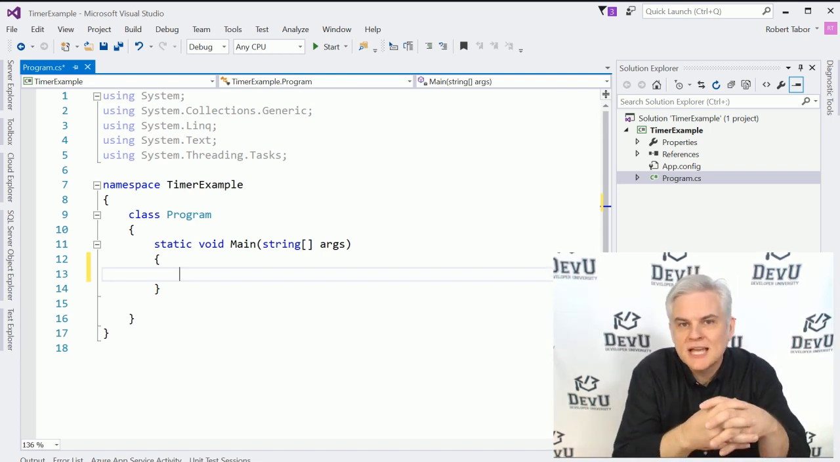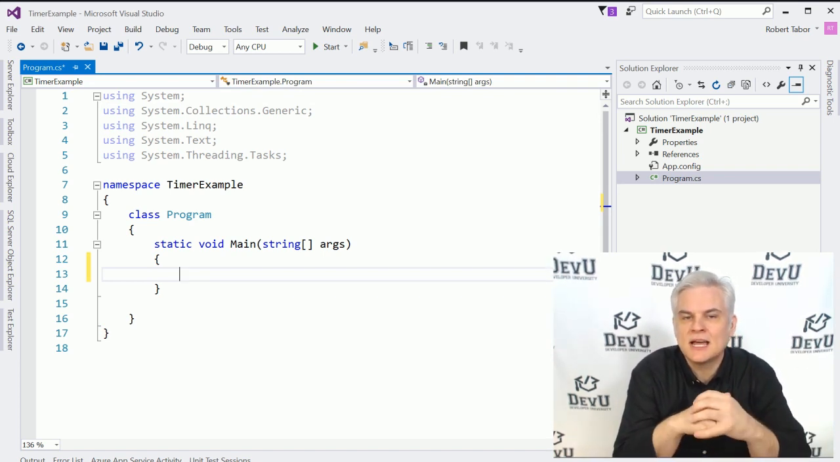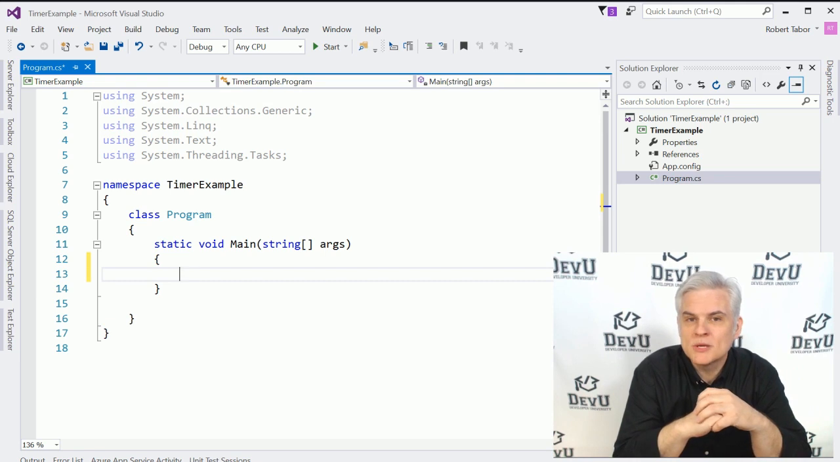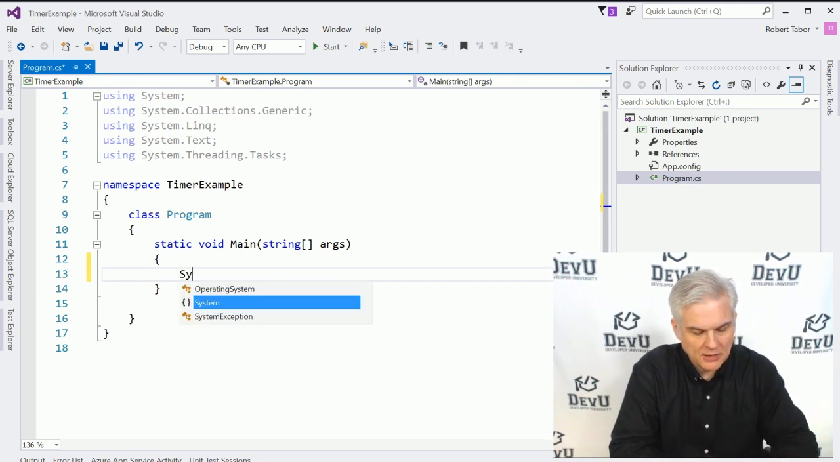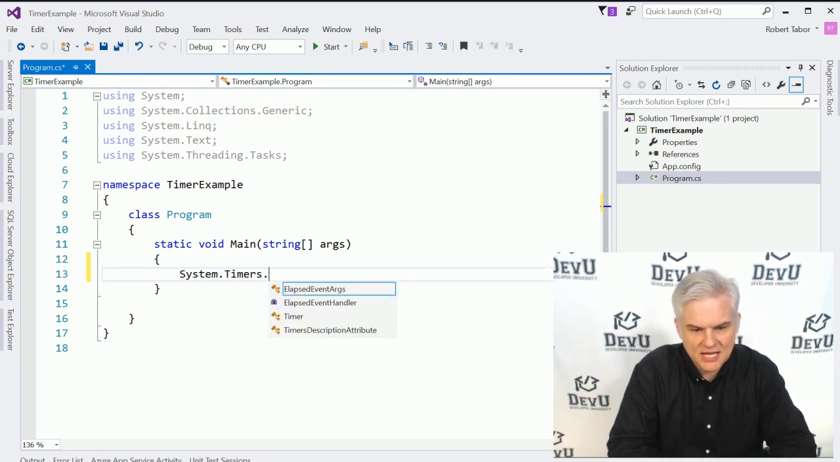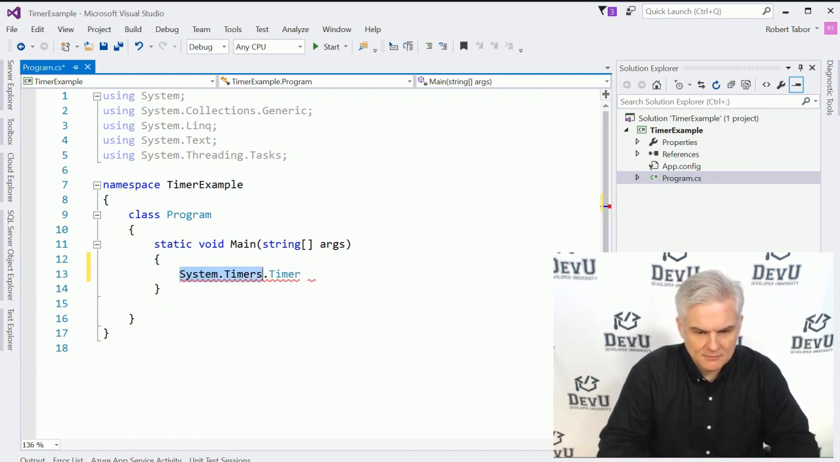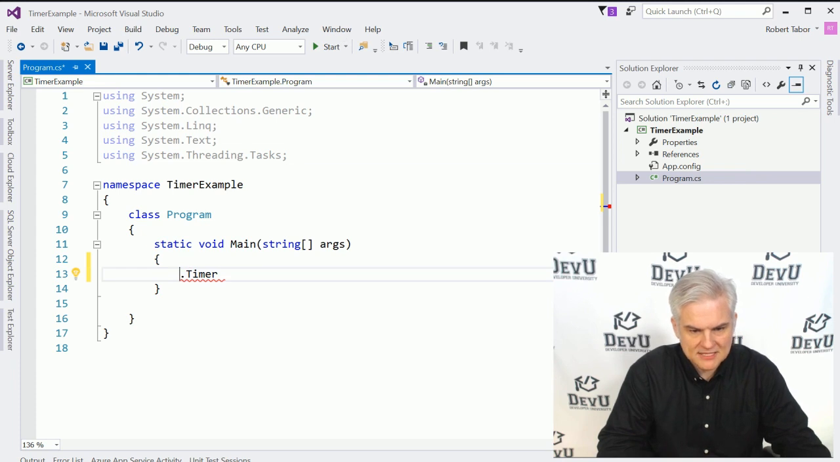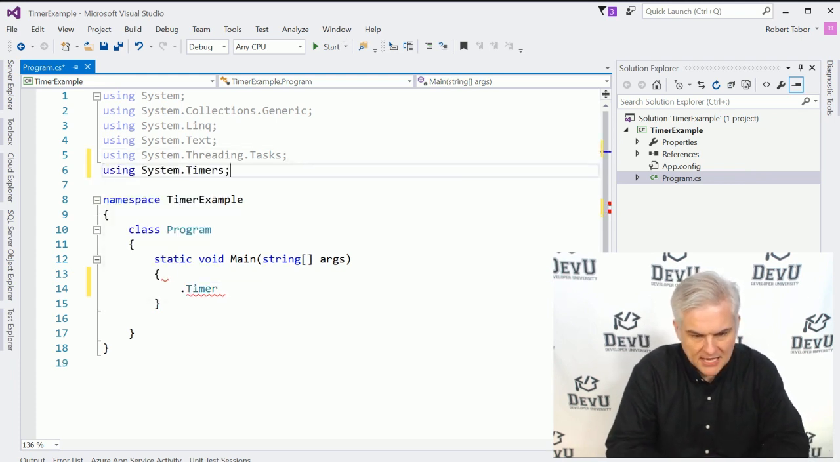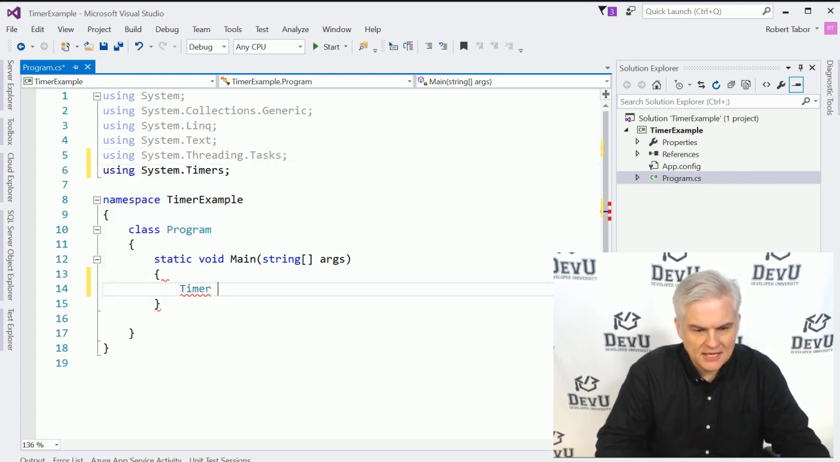There are a number of different timer classes inside of the .NET Framework class library. We want to make sure we get the right one. So I want to work with System.Timers.Timer, okay? And I don't want to use that long name every single time. So I'm just going to add that to my using statements up here at the top, like so. And I'm going to say Timer myTimer.